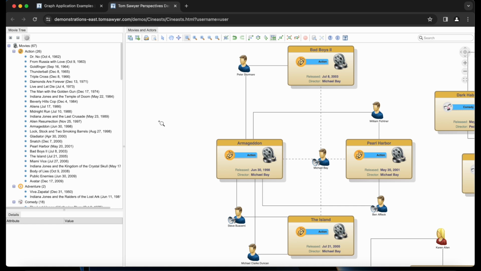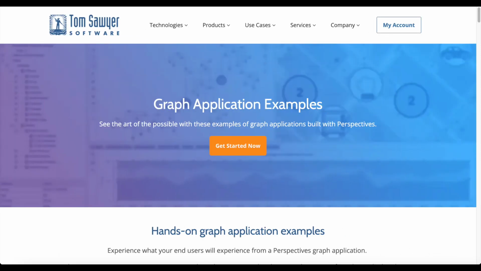You too can build pattern matching queries given the data and attributes available in your graph database. You can try this demo yourself by selecting the Cineast demo at the Tom Sawyer Software Graph Application Example webpage.